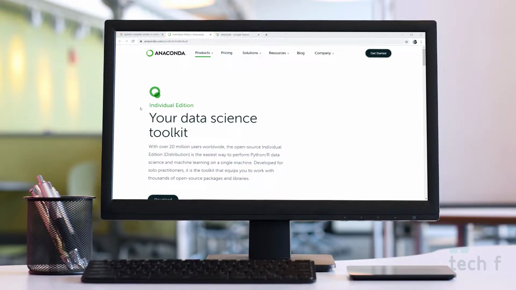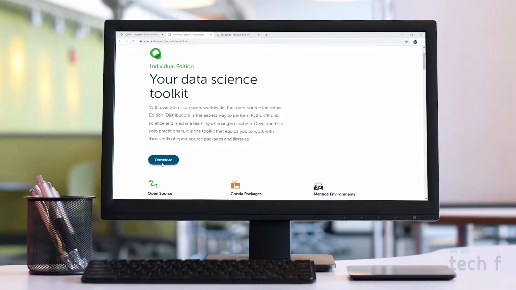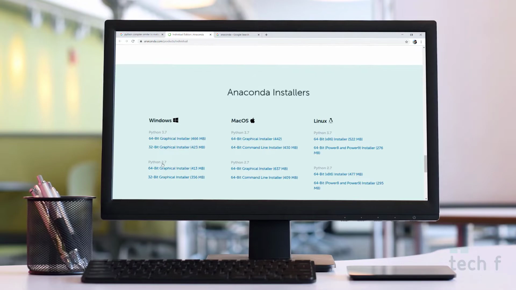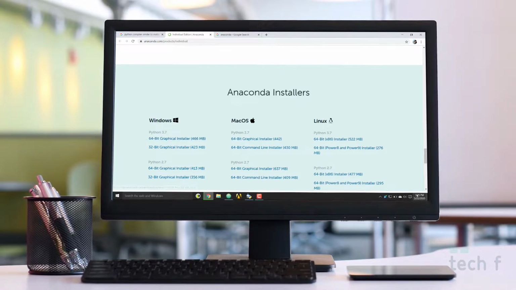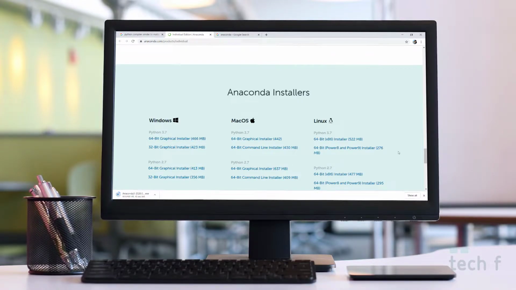Hi guys. For those who are starting with Python programming, it is always recommended you go through this particular Anaconda package. This provides you editors, compilers, and everything you need for Python programming. Since my system is 64-bit Windows, I am downloading it first.